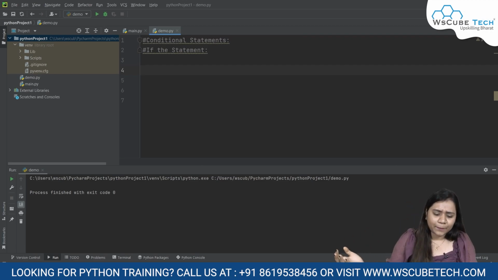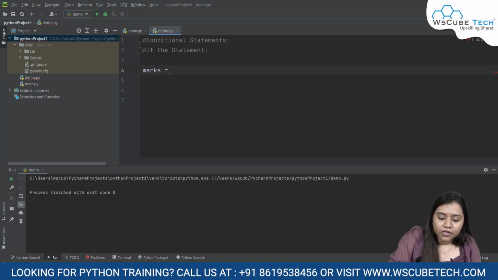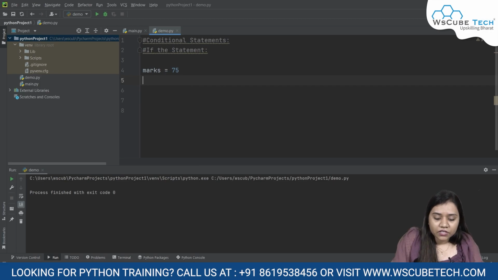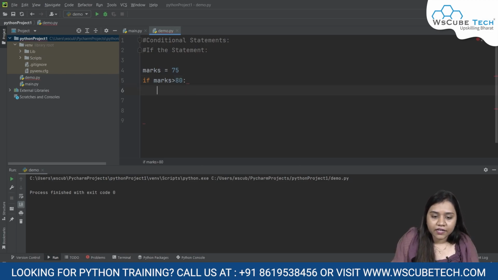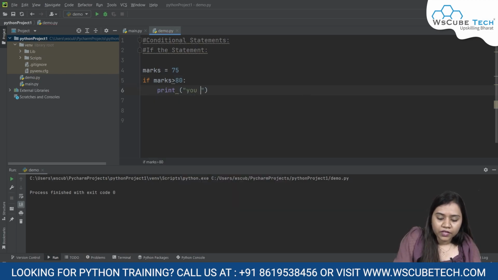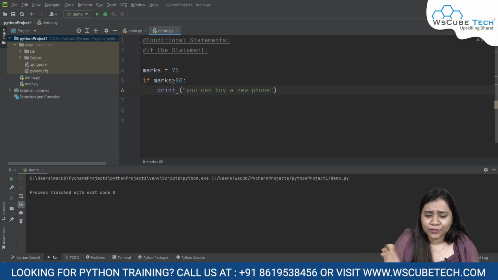Let's consider an example. I am taking a variable called marks. Let's say someone has scored 75 marks. I'll give a condition over here that if marks are greater than 80, in that condition, friends, you can buy a new phone. So only if a person is getting more marks than 80, then only he is getting a new phone, else, okay, use your old phone. So I'm gonna run this code and let's see what happens.